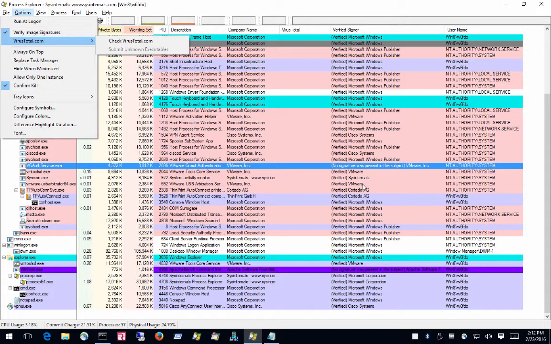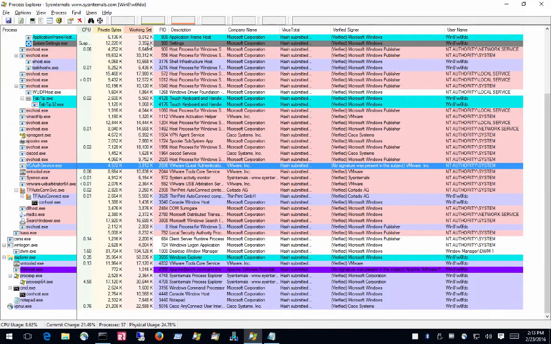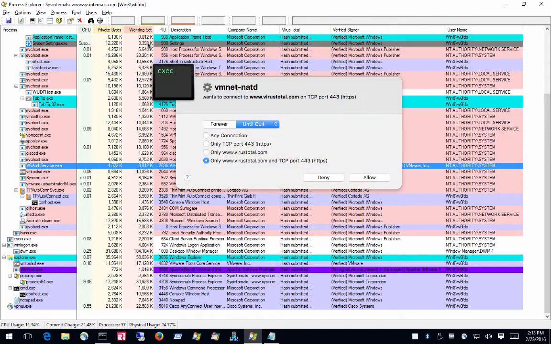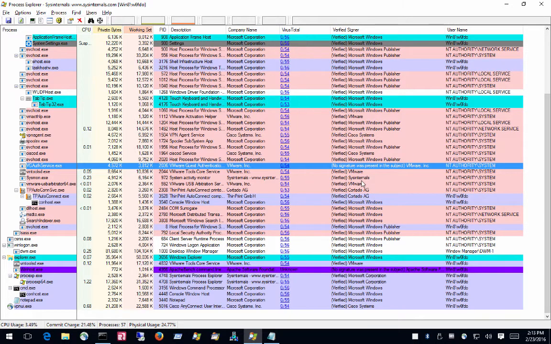The neat thing about VirusTotal is it has this great API that's used by a lot of different software to determine whether software is bad or not. So we can go here on Options, VirusTotal.com, and check VirusTotal.com. When we do that, it will submit the hashes to VirusTotal, in which case Little Snitch is just letting me know, hey, your VM wants to talk to VirusTotal. I'm saying that's fine. Always watch your outbound traffic, folks.